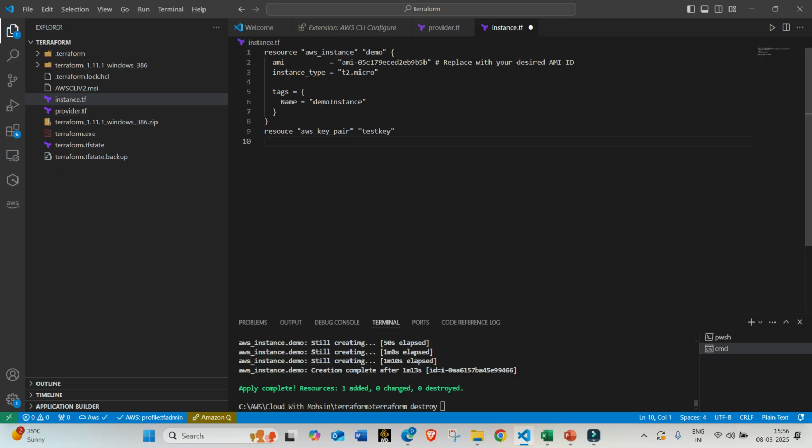Or rather than key pair, we can create something like that. So suppose we create additional resources, and if we want to retain some of the specific resources, we can mention it or we can hash it, if we don't want them to get destroyed. I hope you are getting the point.